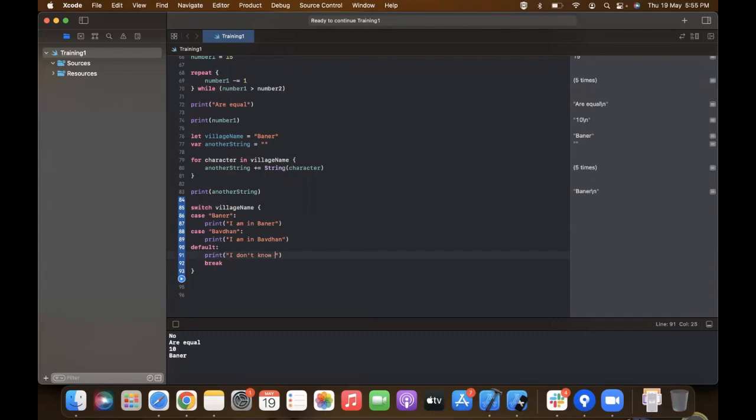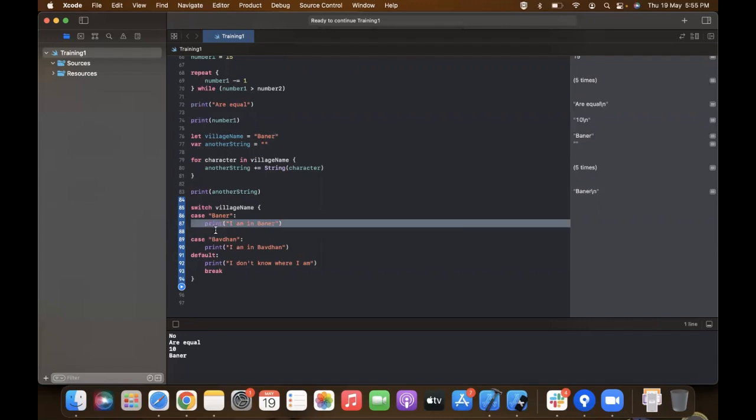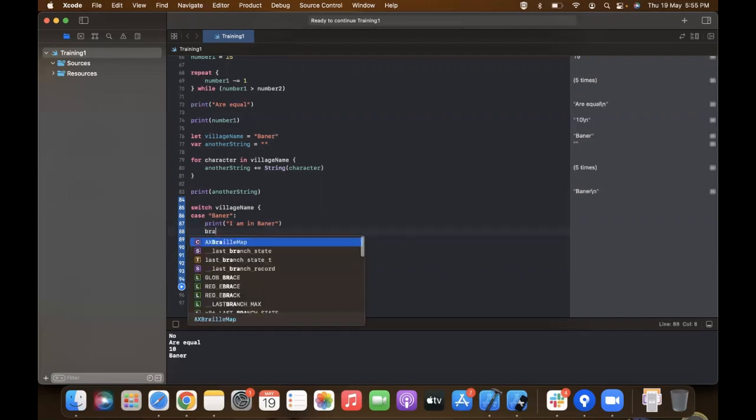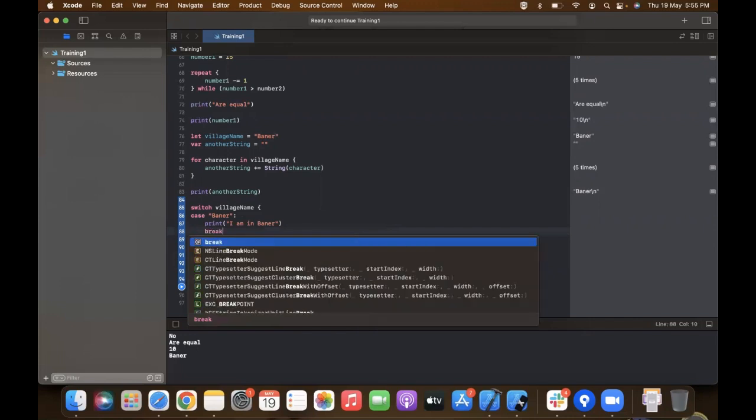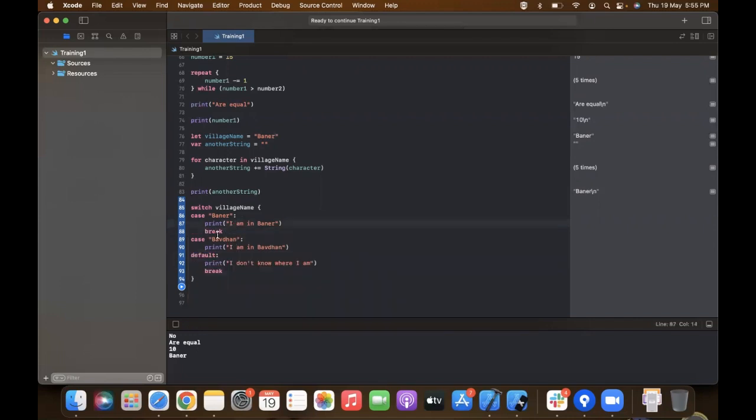I don't know where I am, and then break, you will break the whole flow. So if you compare this Swift switch statement with other languages, let's say Objective-C, in Objective-C for every case you have to mention the statements there, what you have to do. Same, you have to do the break also there. If you are not doing this break, it goes to the next iteration also.